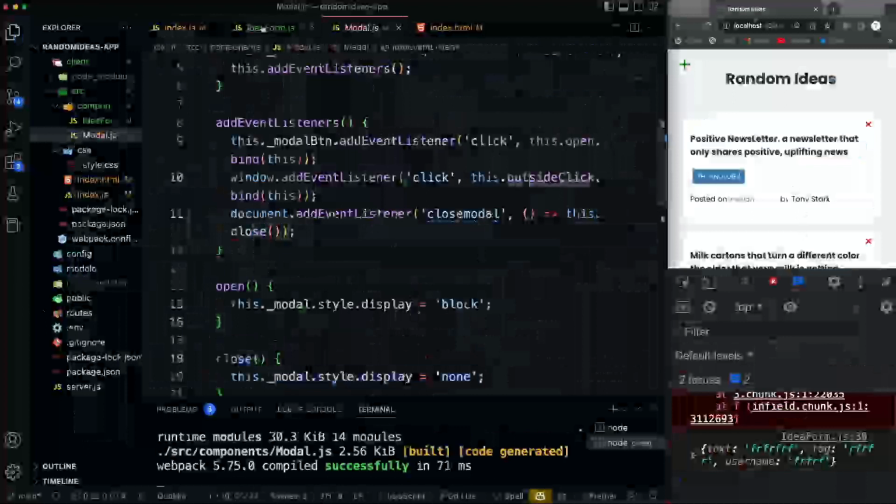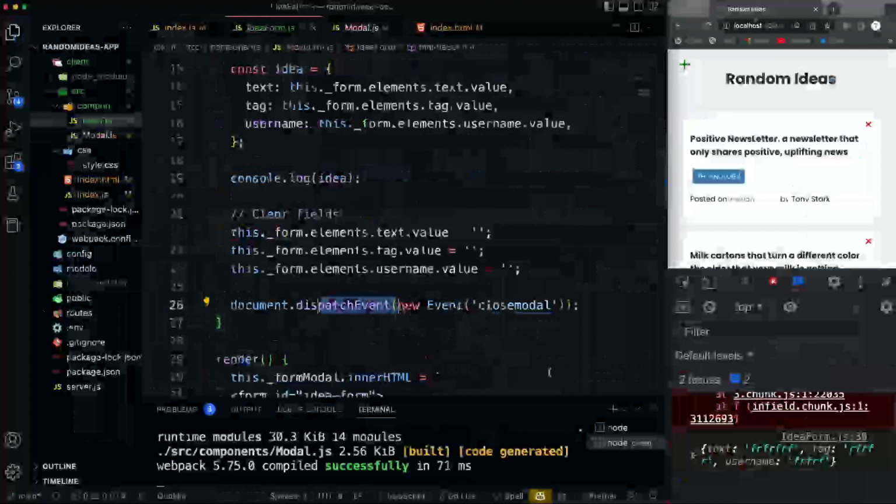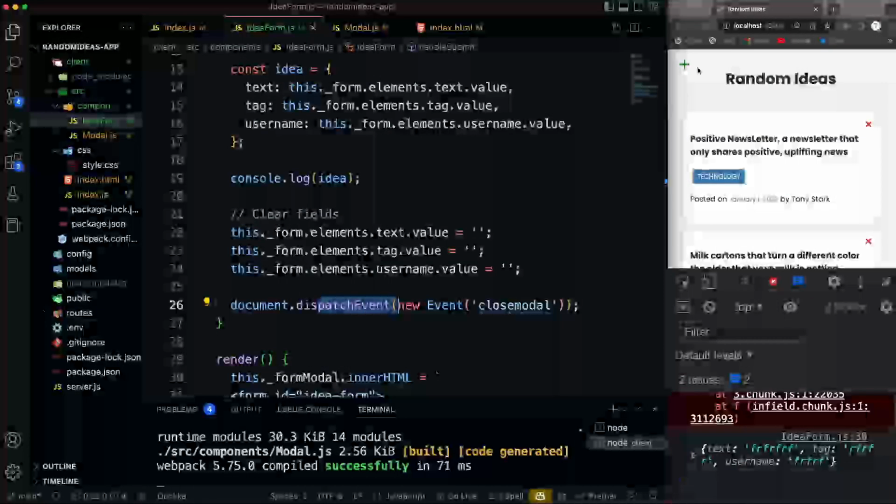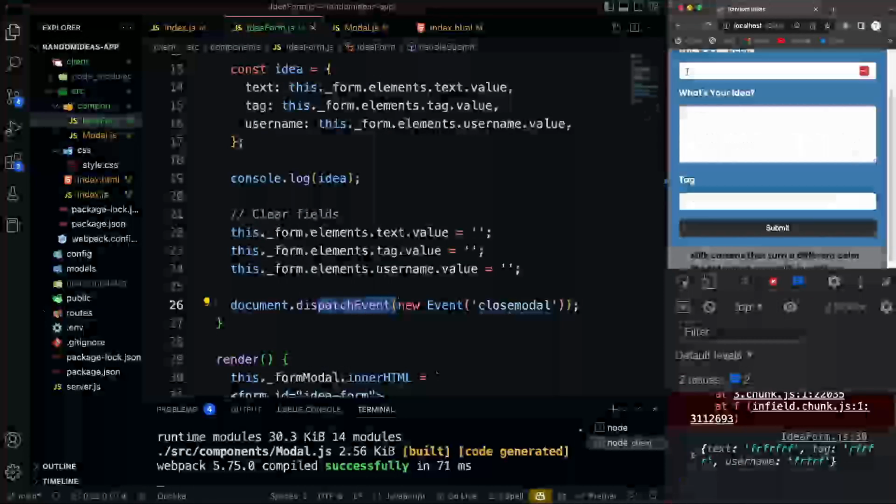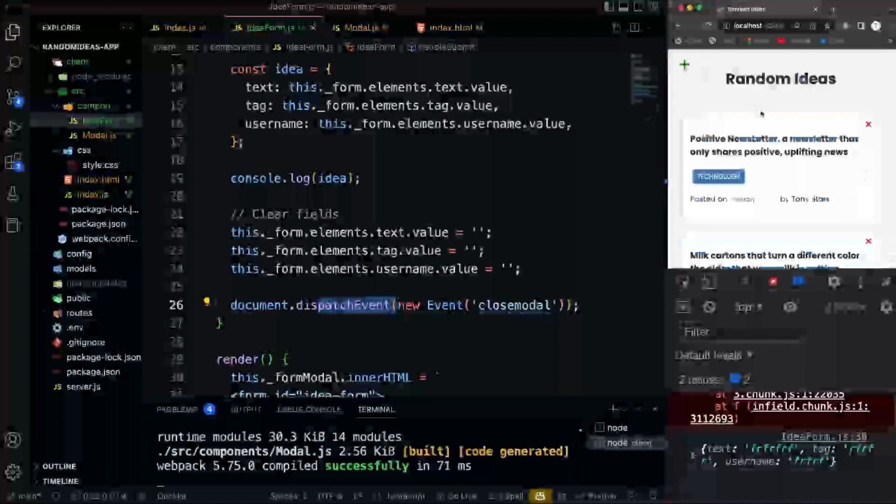All right, and this dispatch event is very helpful if you're using modular code like we are and you're using vanilla JavaScript. This is something that comes in handy because it allows you to have your components interact with each other. All right, so I think the next thing that I want to do, now that we have the modal and form functionality down, I want to create a service, which is just going to be a class that interacts with our API to, you know, get the ideas to put on the page, to add them, and so on. So we'll do that next.